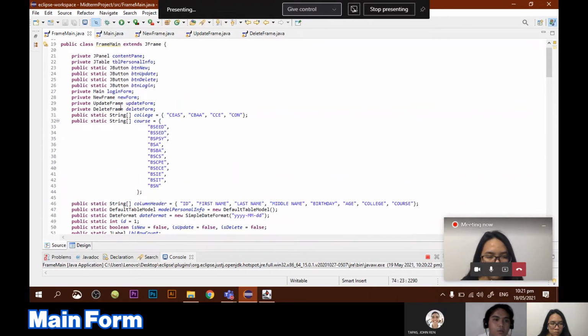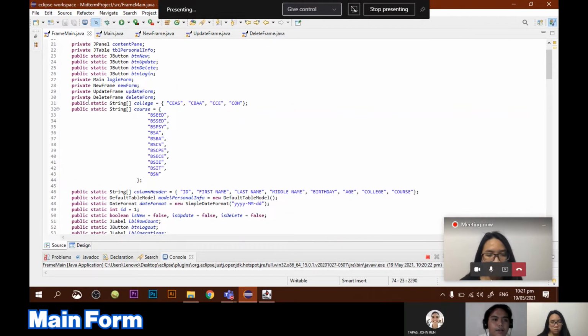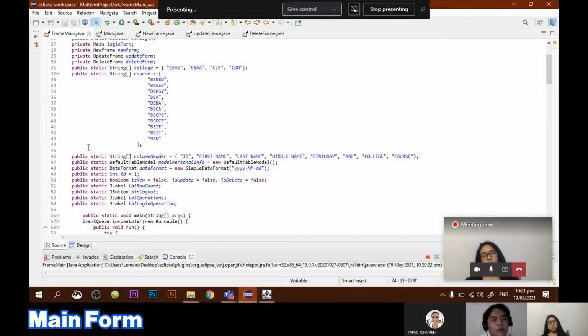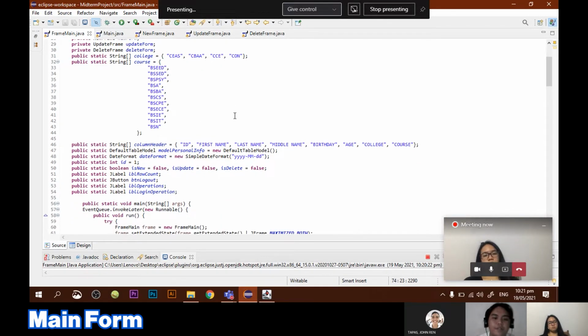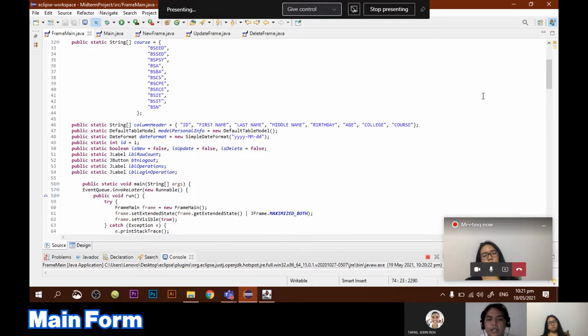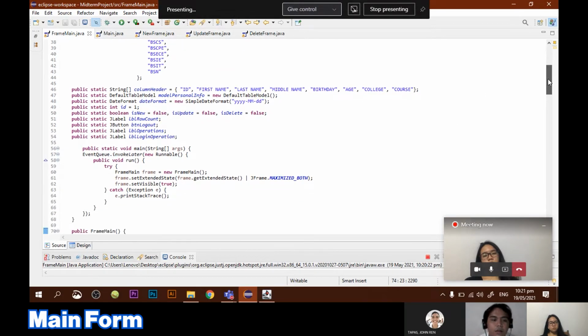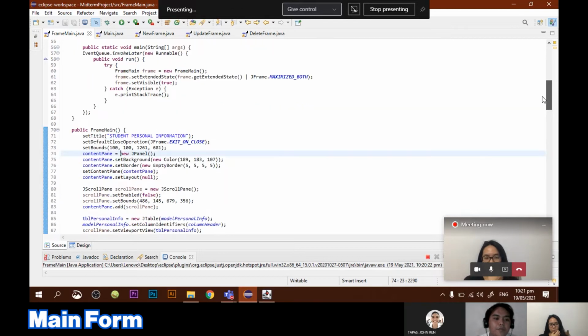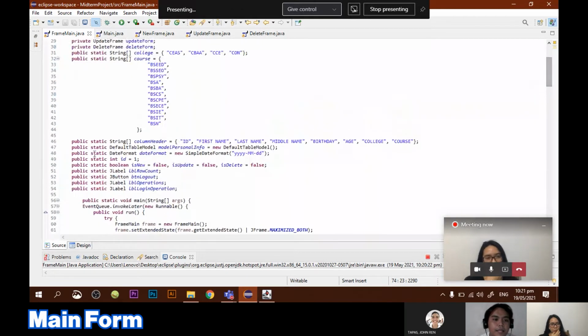So we add a column header, or we declare a string column header: the ID, first name, last name, middle name, birthday, age, college, course. And we add a default table model. We import the default table model, which is the model personal info.